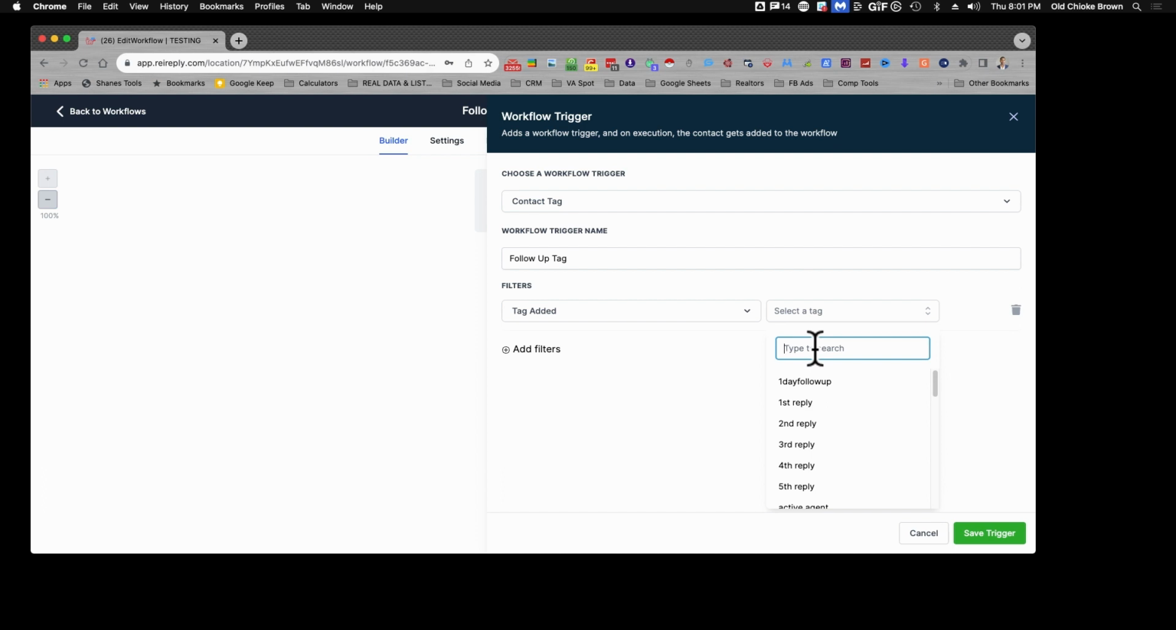I'm gonna say follow up with a star on it. So I'm gonna add that as a new tag, follow up star, right? Now you can name it whatever you want, but you just need to remember this.